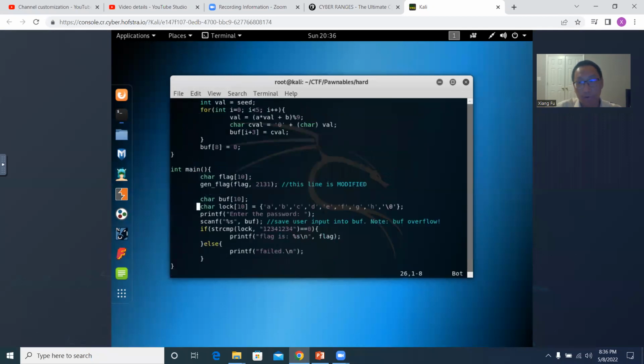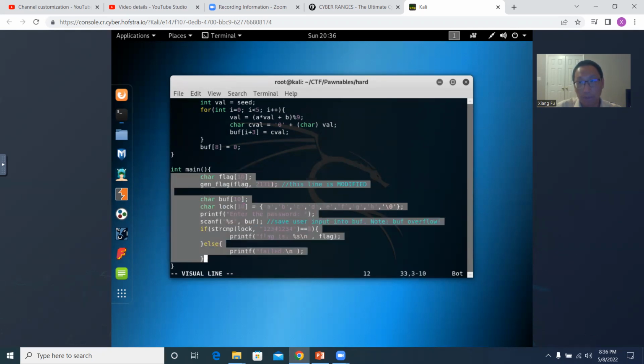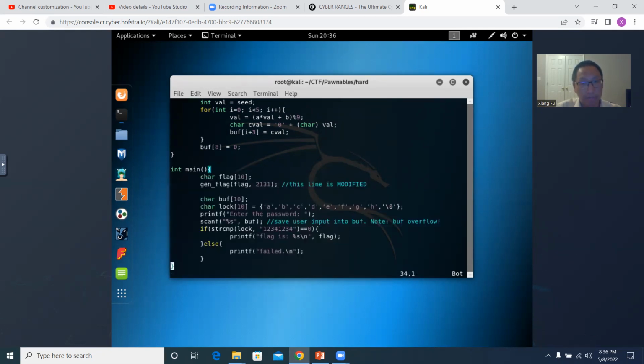So again, this is roughly the file which generates the hard.bin file, but the source code has been modified. For example, the seed value of the flag is changed so that it is actually generating a different flag. And for another example, this entire source code is compiled using a slightly different compiler so that the stack layout is slightly different. For example, in hard.bin, this local buffer lock is located at a higher address than buff.